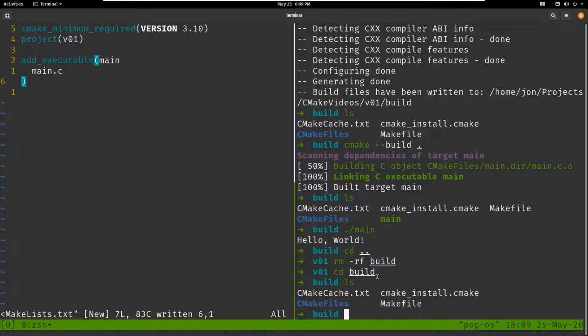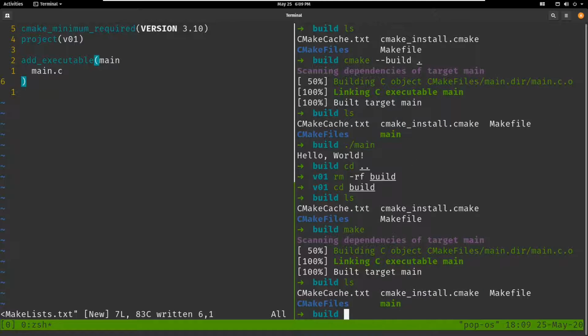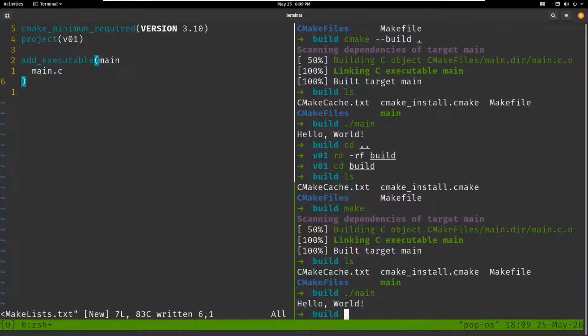And we'll see our makefile has been generated again. I'll run make real quick instead of the generic version just to show that this also works. You can see we have our main executable again. As you might expect, it does the same thing. It prints hello world.